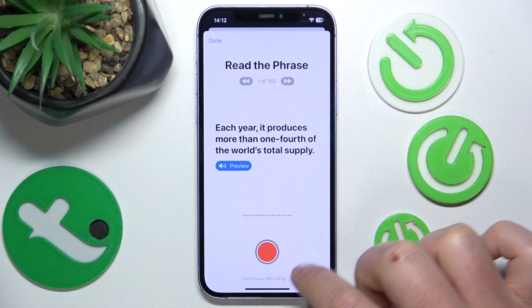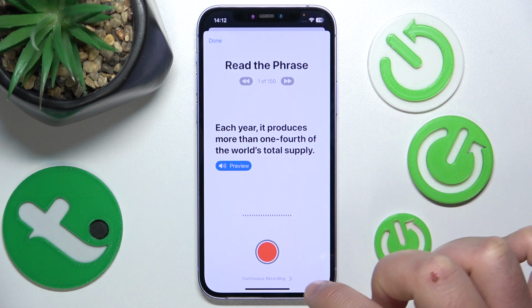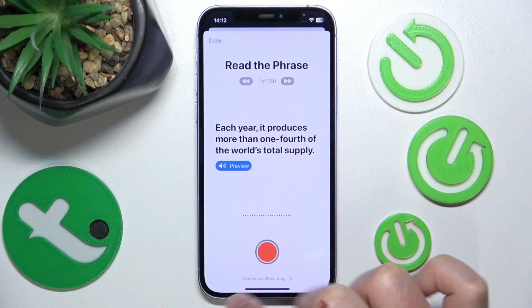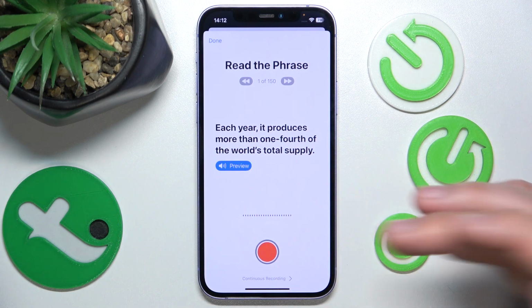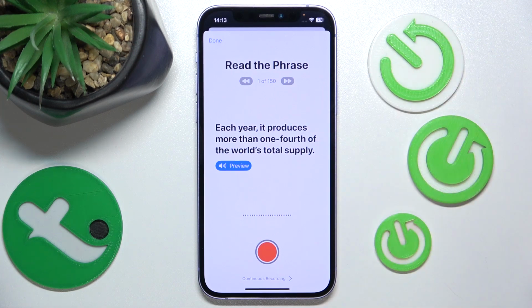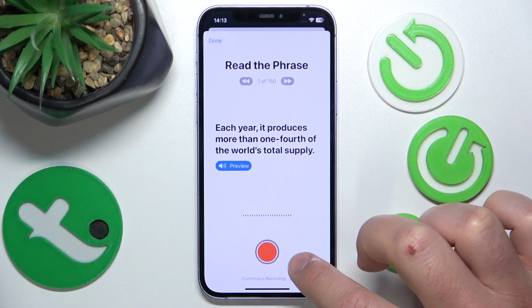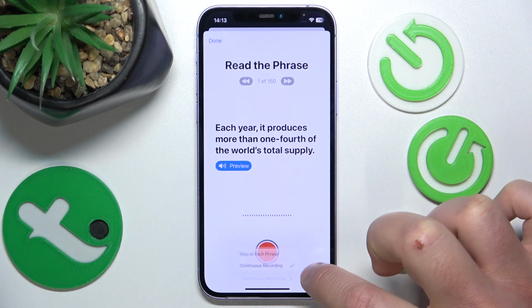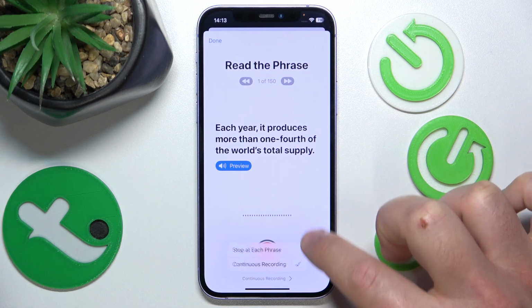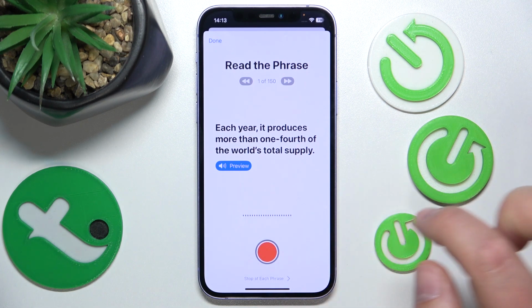and if you click to go with the record, you're going, as you can see, with this continuous recording. So after reading this phrase, the iPhone is going to take you to the next one. And you don't need to tap anything on the screen. So let's start. But also you can just go right here and stop at each phrase. I'm going to use it right now.